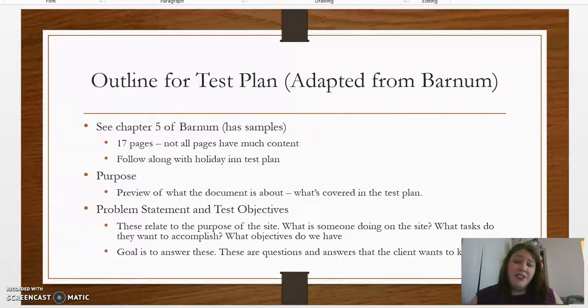Barnum has some samples. The test, I believe, is around 17 pages. And that may seem a little bit overwhelming at first, but we're not doing every section that Barnum is doing. And also, not all the pages have full content. So you might see bulleted items on a page. It's not necessarily full paragraphs of text that you're going to see. You might be making tables to talk about your participants. It's whatever format you come up with your partner. So definitely don't feel like the amount is overwhelming.